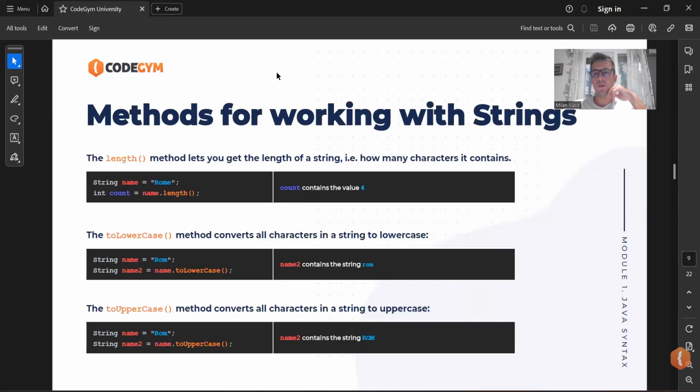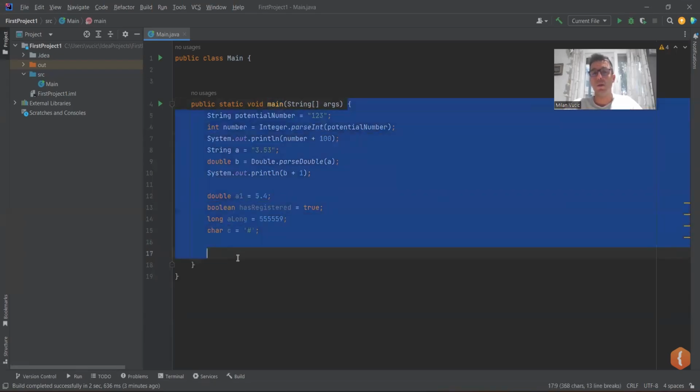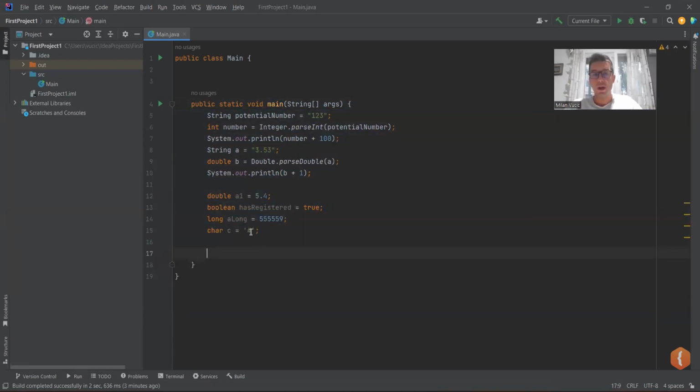Now we can actually check out some of the methods for working with strings. What are methods? Well, this is a method, right? A method is a piece of code that does something. This is a method as well. It prints something. This tries to convert something. I don't know. This method is the main method, so it's the one being run and so on. So we'll now discuss some other methods.